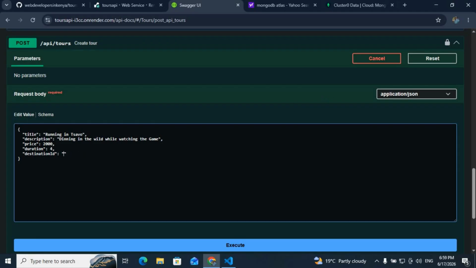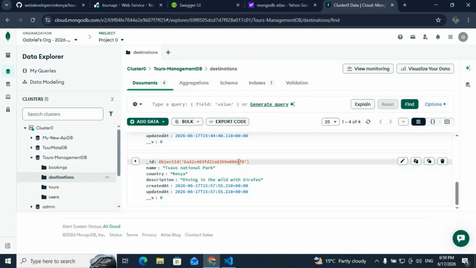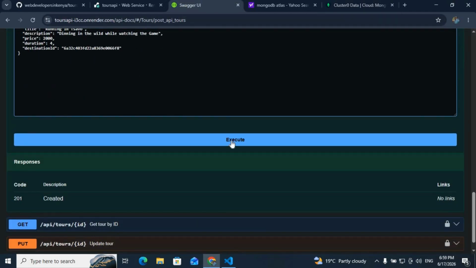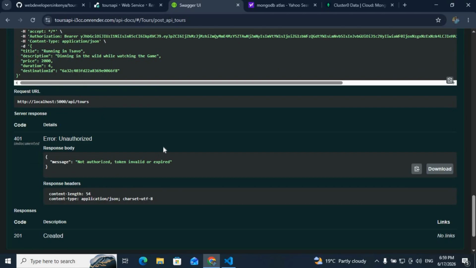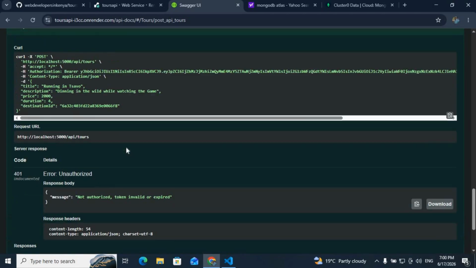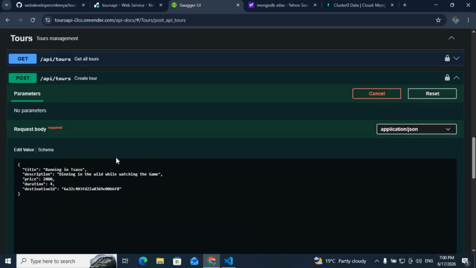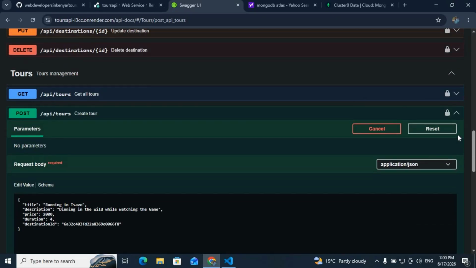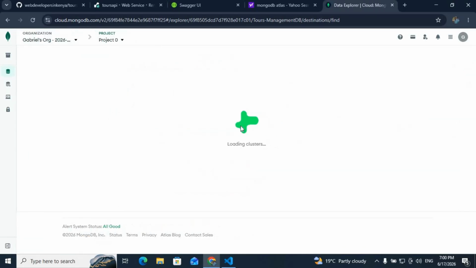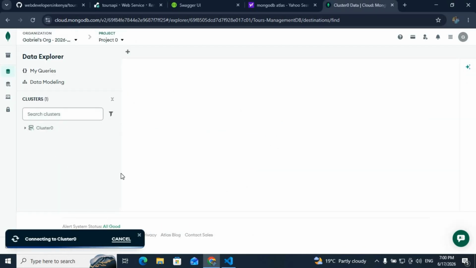So I will come here to MongoDB. Remember we had created a destination, so I'll copy this ID, come back, and paste it there. So that is the destination ID, and then execute. Then you find it says not authorized, token invalid or expired, I think, or something like that. Okay, so I'll paste it there. When you go back to MongoDB and try, it is there.